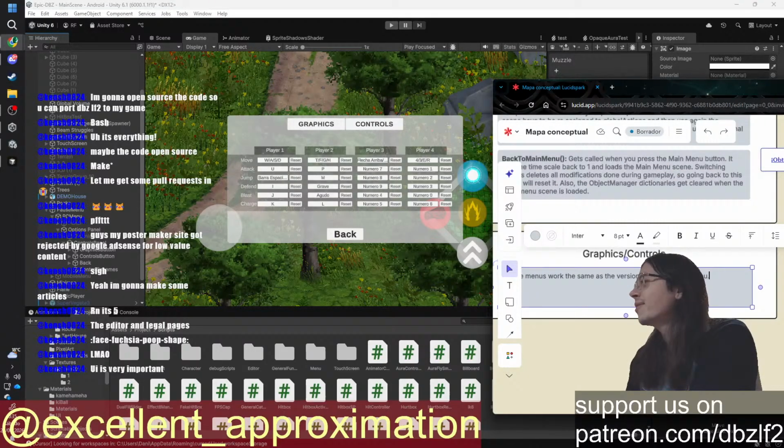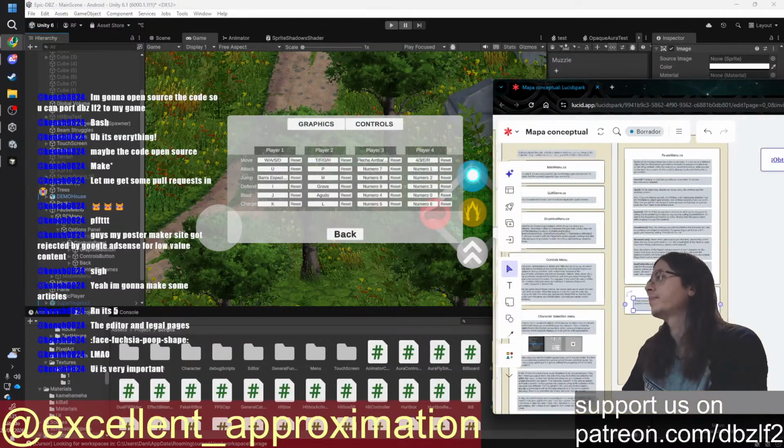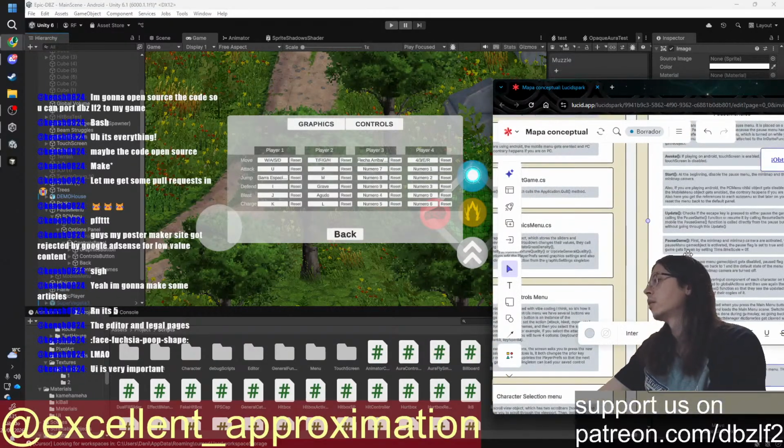These menus work the same as the versions from the main menu. The graphics menu. This is the.